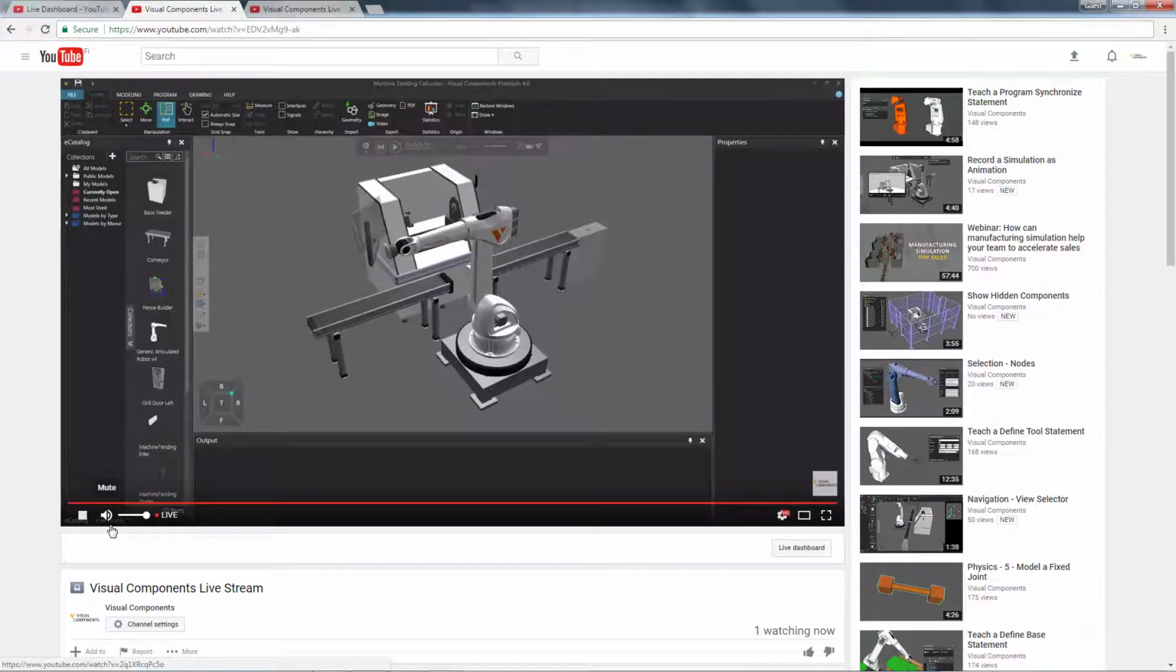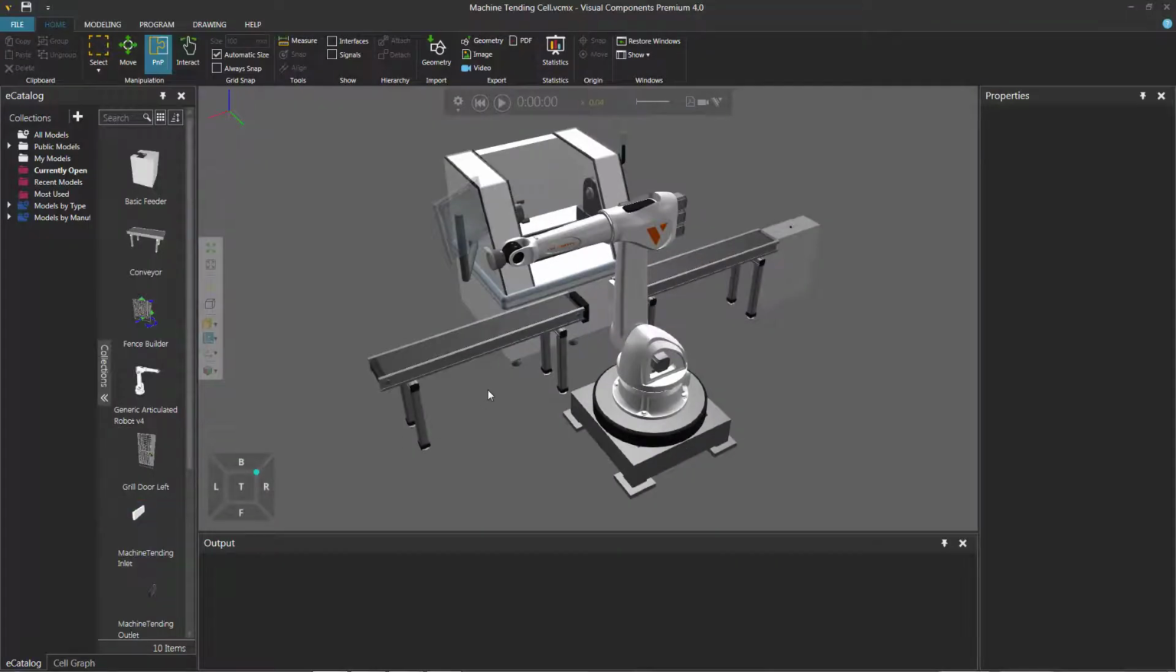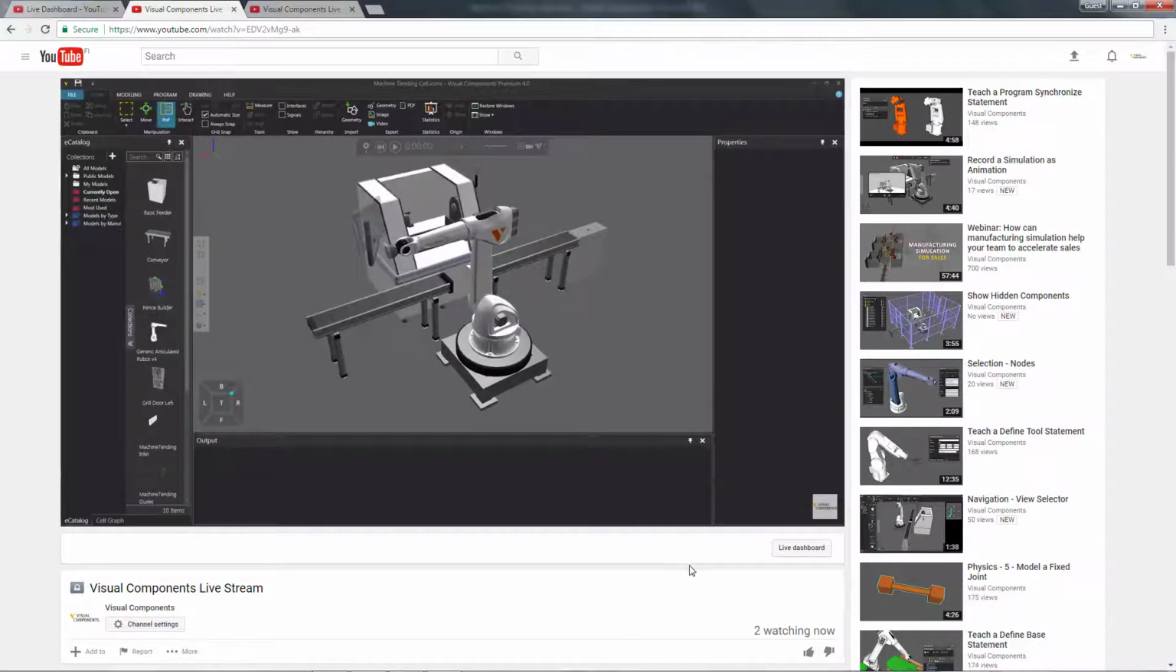Let's go back to our Visual Components product and start the simulation. So I'll click play. And if we go back to our YouTube account, there should be some latency or delay before we see the update. So yeah, right now there's nothing going on in the 3D world. So let's see how long it takes for it to update. And here we go. So now the simulation has started, and I'm live streaming that simulation.